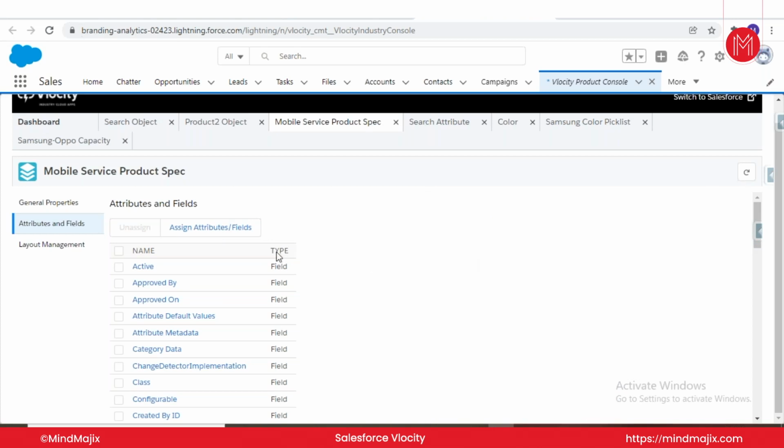So here the type will tell whether it is an attribute or a field. It got assigned twice because I clicked there twice. Whenever we see this sort of issue, we see unwanted attributes. So just again check the checkbox and click on the unassign button here.